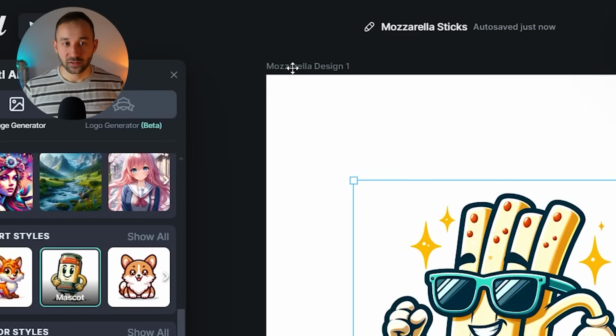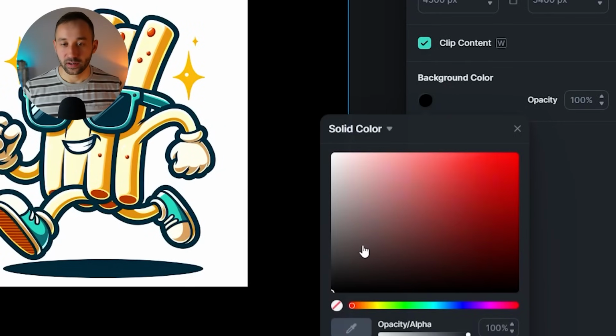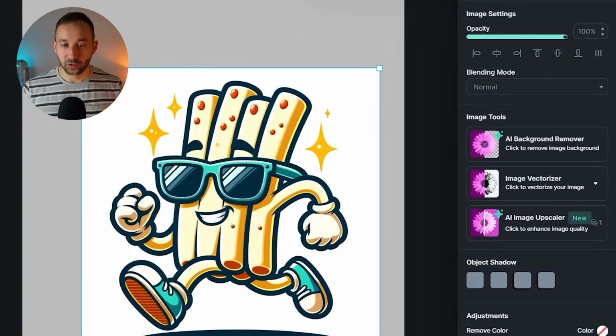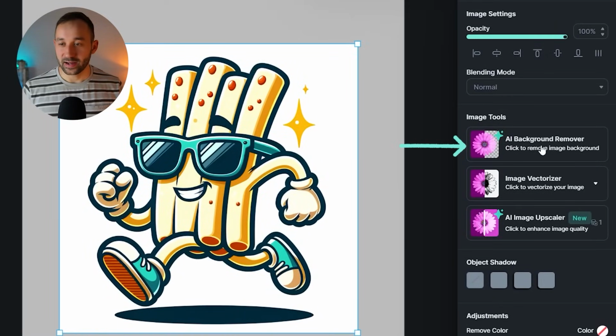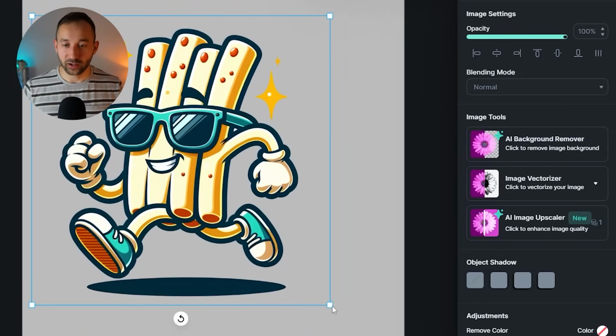First of all, let's actually click on the name of the artboard, change the background color to black. Or maybe let's do gray, and there we go. We've still got a white background on this, but not to worry. We can just click AI background remover right here in the image tools section on the right, and then it only takes a few seconds to, there we go, remove the background very, very effectively.